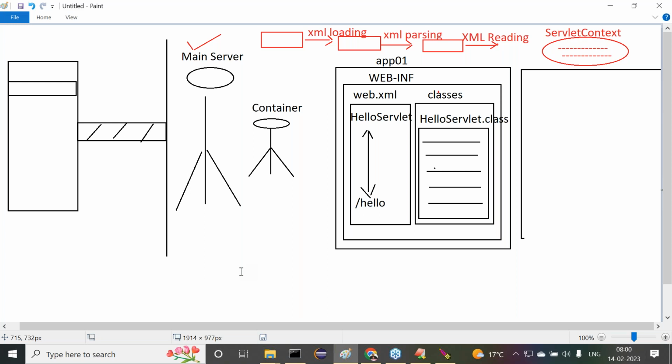Container, not main server. I already said, the main server doesn't have any predefined library of the servlets and servlet lifecycle. The servlet lifecycle and its activities are done by whom? Container. The container knows about the servlet lifecycle. Execution of the servlet is done by the container only. The main server is for the sake of deployment of the application. Observe carefully.